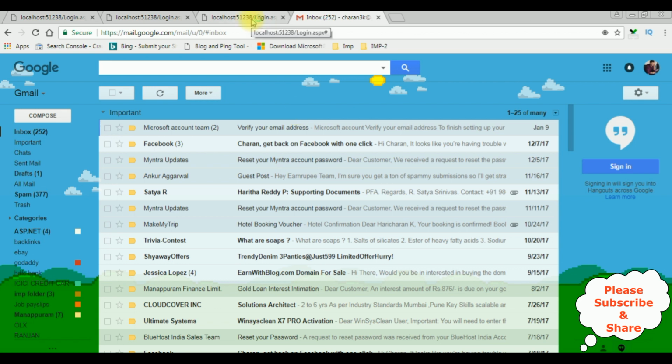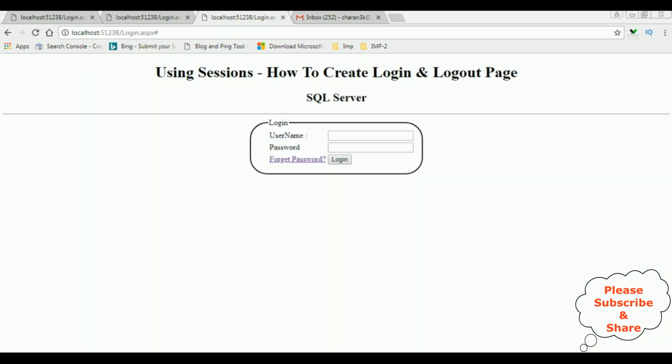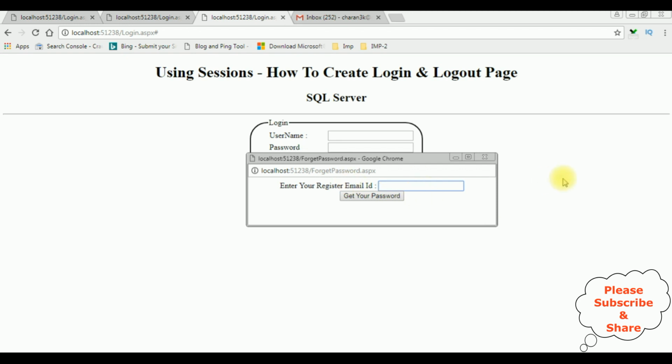Switch back again. I'm entering the email charan3k@gmail.com. Get your password. And here we got a message, your password has been sent to charan3k@gmail.com.